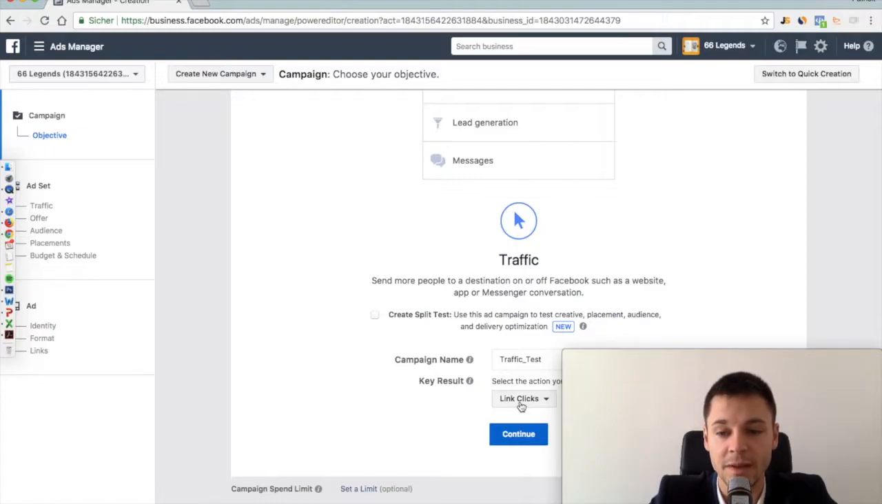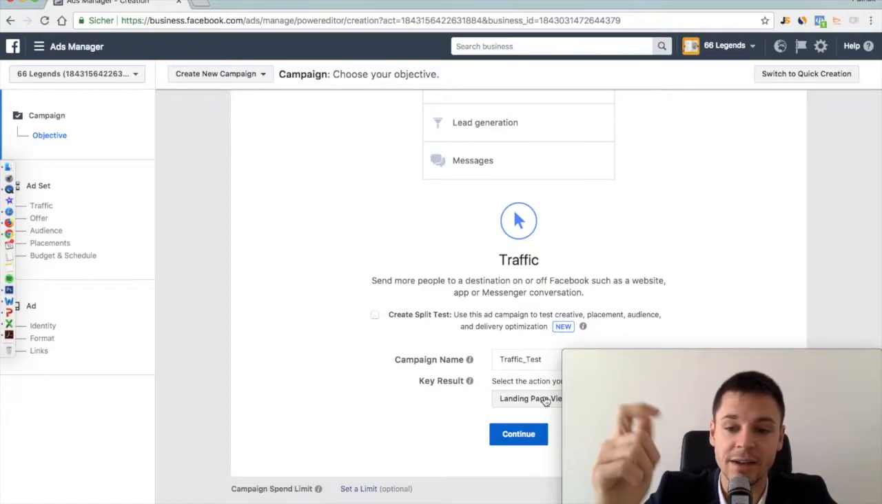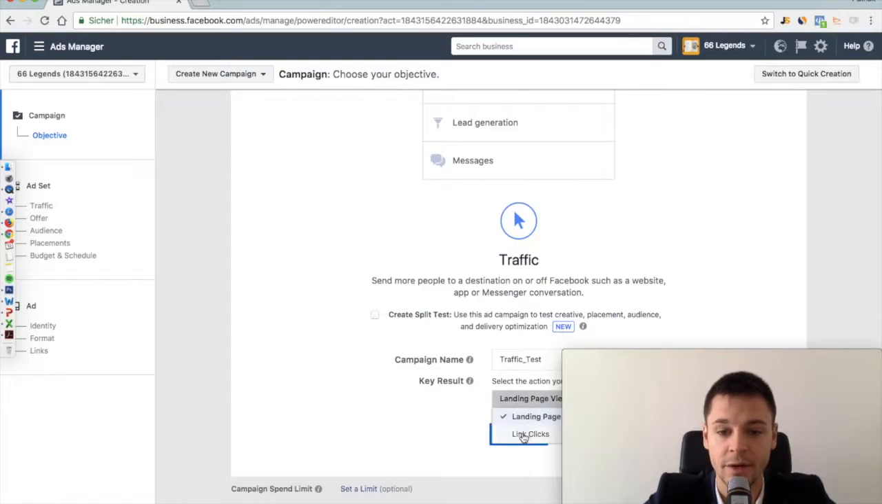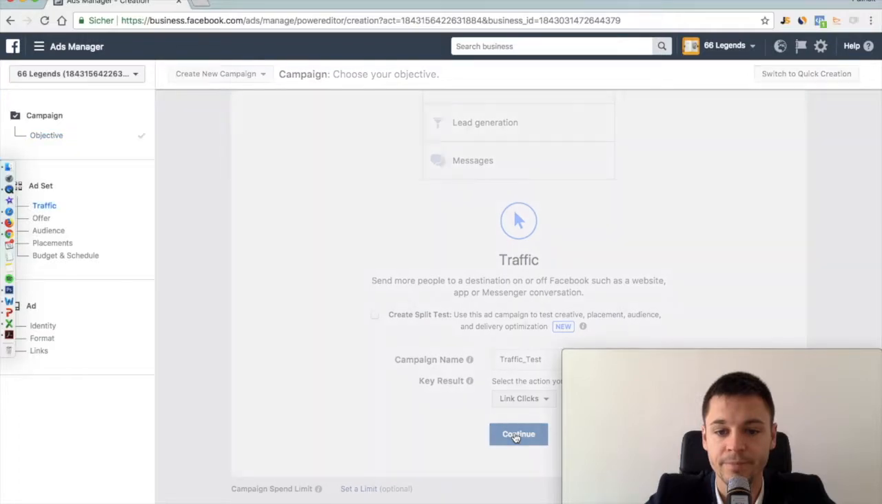If we would have the pixel installed on our website, the landing page views would be even more recommendable, because it means that people don't only click on your ad, but they will even wait until your landing page has loaded. Okay, but this is of course only possible if your website sends back the information via the pixel. So for now we go with link clicks, which is the basic one.